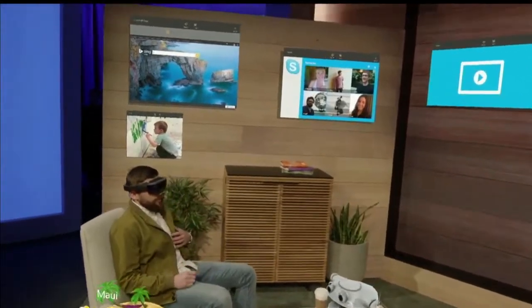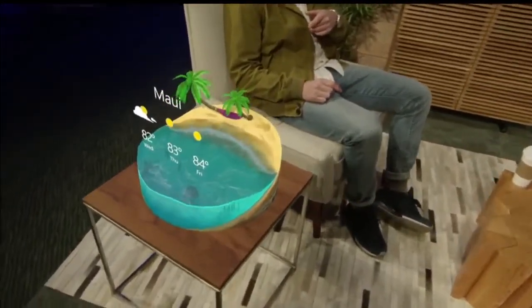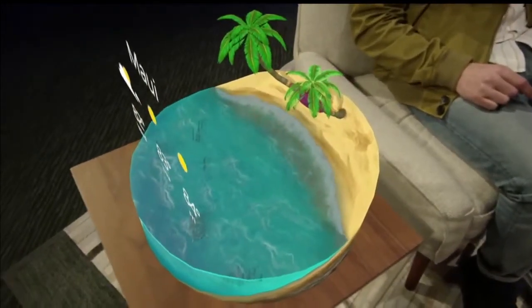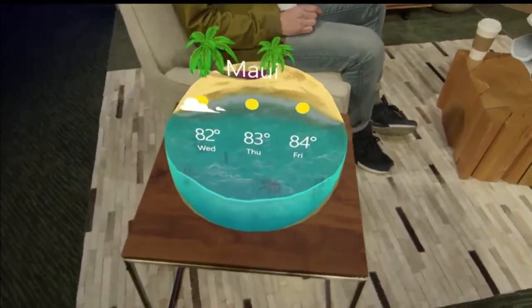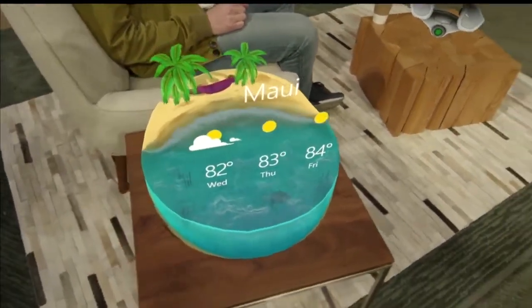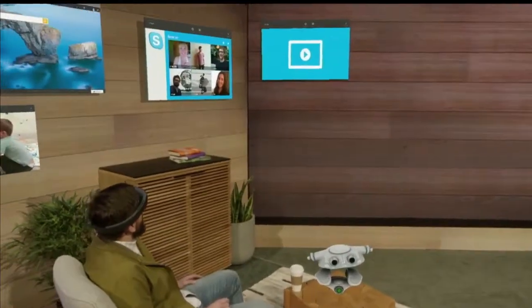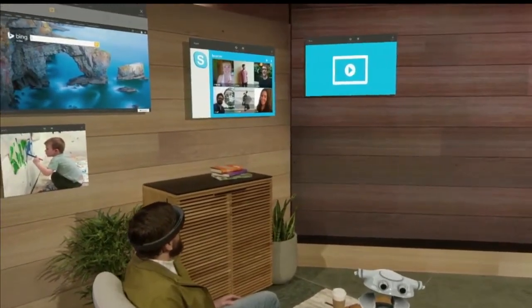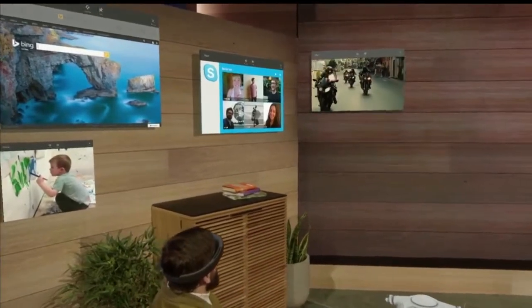For example, I'm planning a trip to Hawaii in a couple weeks, so I placed this awesome weather app over here, so when I'm moving around, I can easily glance at it, reference it, and understand what the weather's going to be like when I get there, hopefully still hot. Then if I look up here on the wall, to my left, I've got a video player. I simply reach out, air tap, and I'm right in the action.